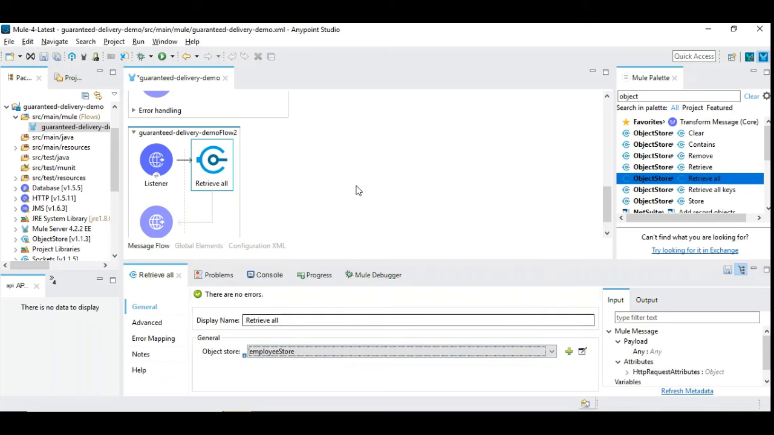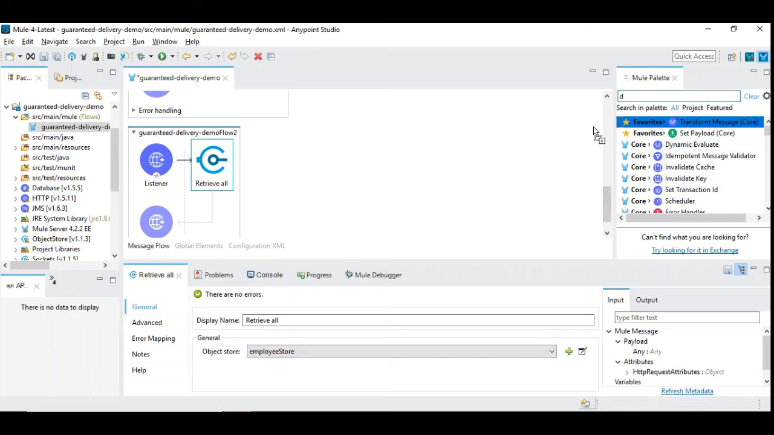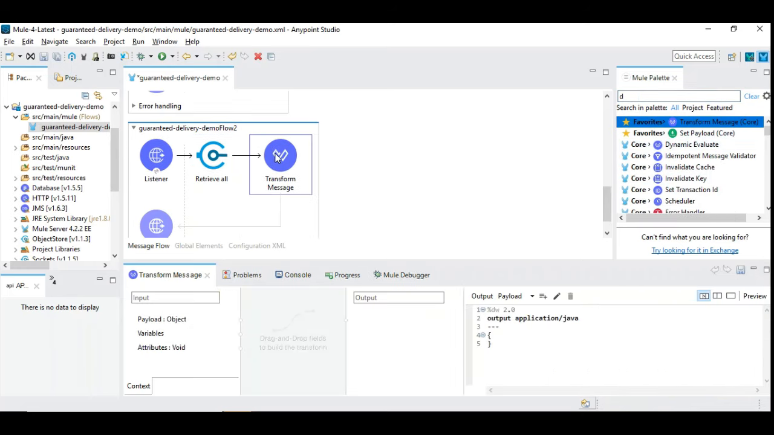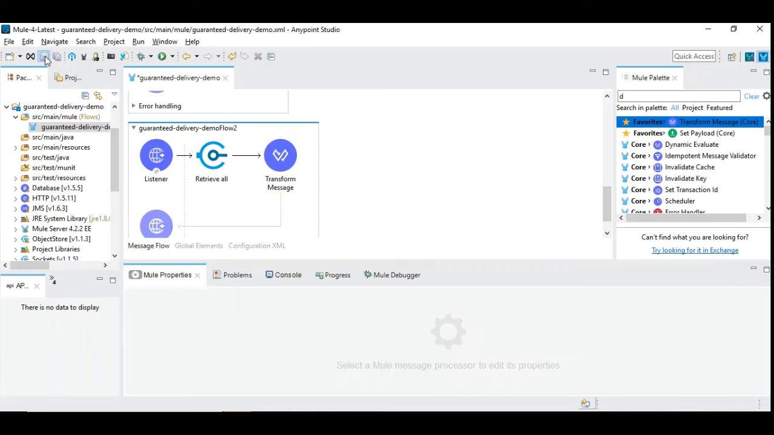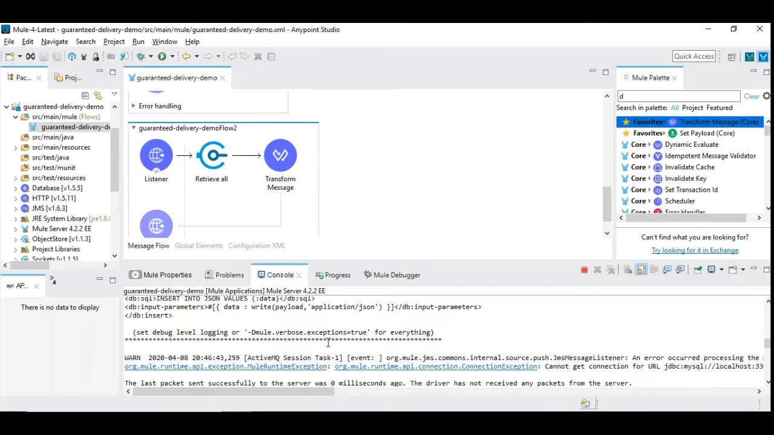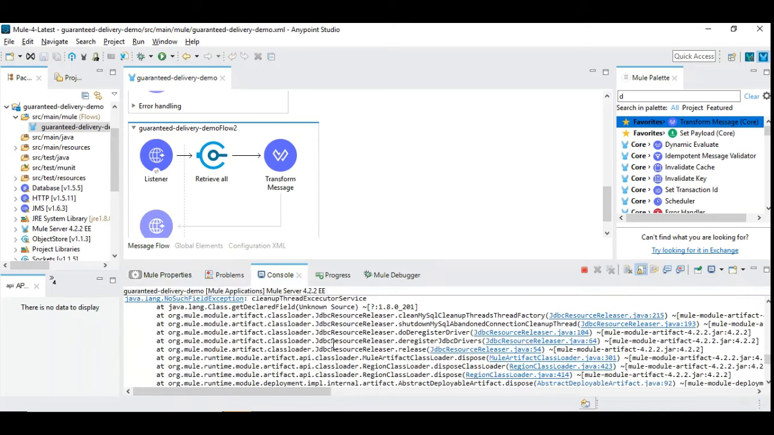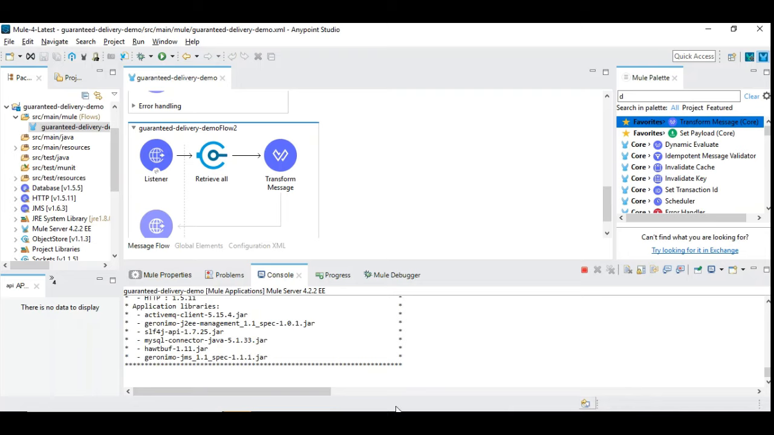Let's choose employee store, save it, and let's use transformation. And let's see what the content is. So let's say payload. So now we are going to see the content by retrieving all. Let's save this and wait for the application to be started.